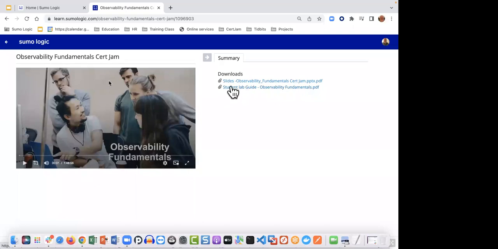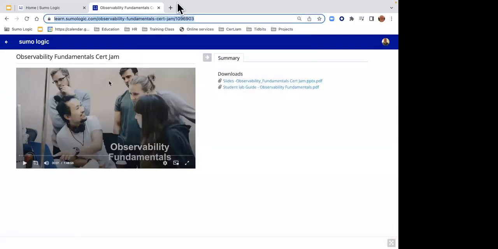The information we posted up there, the student lab guide, the slides, all this stuff is available to you. And if you don't mind, I'm going to take this URL and put it into the chat box. So there you go, trying to make it easy for you to get access to that information.